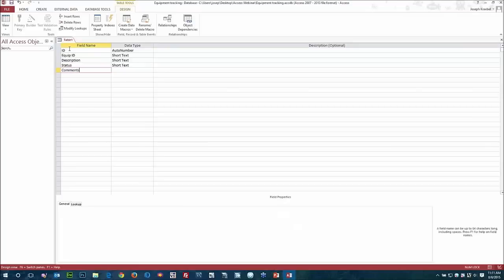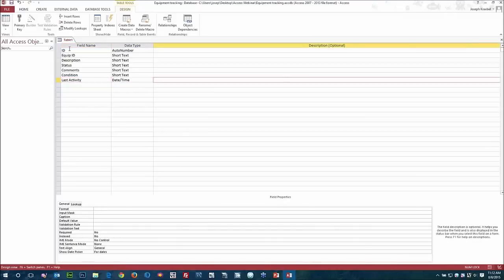Is there any comments? Maybe a condition. And then a last activity. So that'll be a date field. So we can basically track the current status of the assets as well as when they were last scanned.